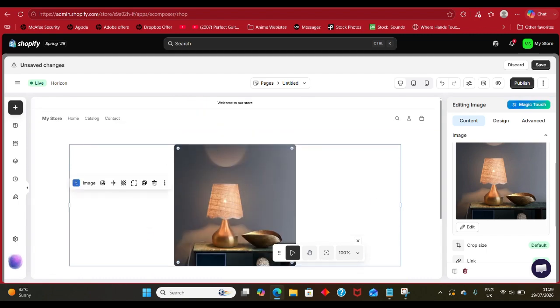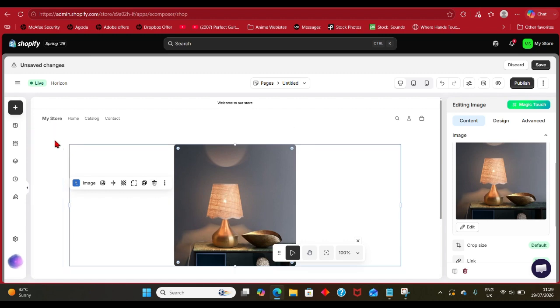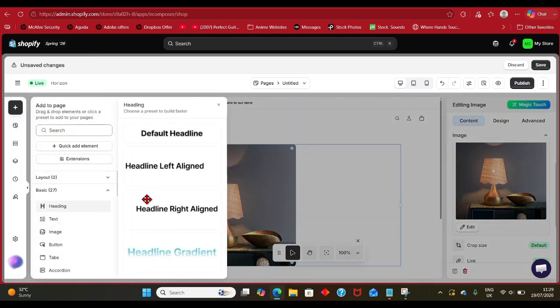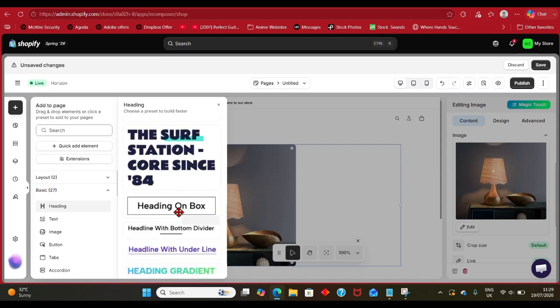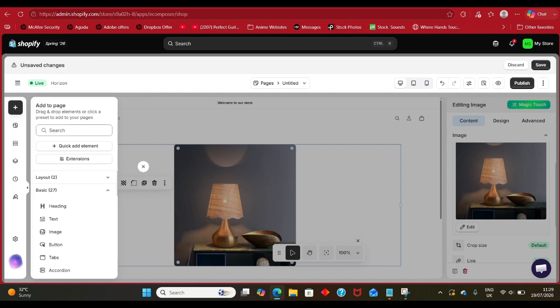And you can use a custom app to create and find photos. For example, Canva, you'll be able to find and create your own professional looking photos, etc. So use that if you would like. And then the next thing we're going to do is go to elements, add a heading, and we can choose from an array of different types of headings. So go ahead and choose the one that you want.